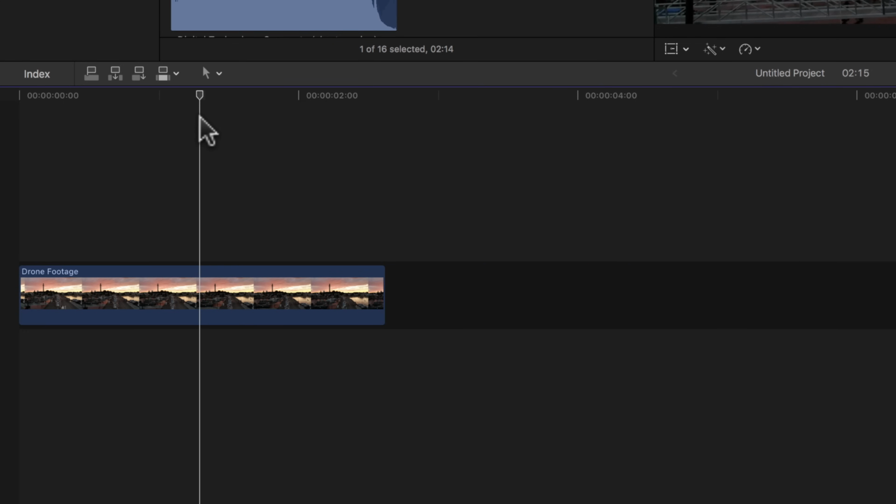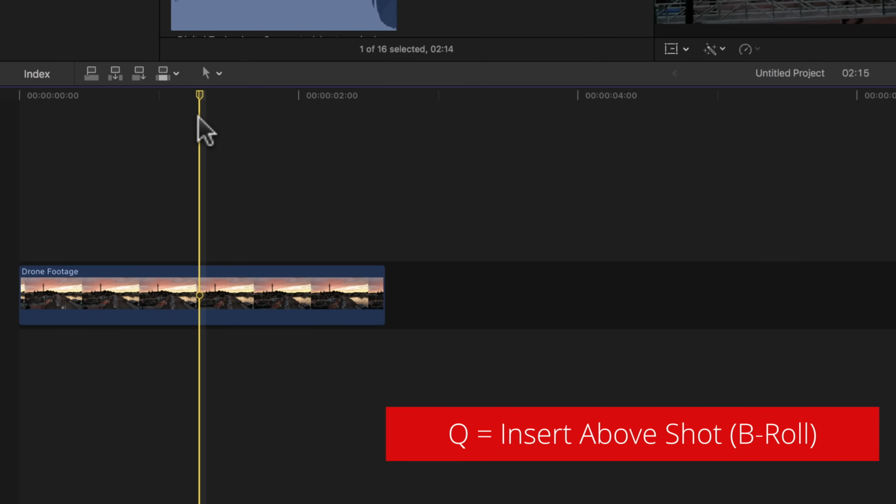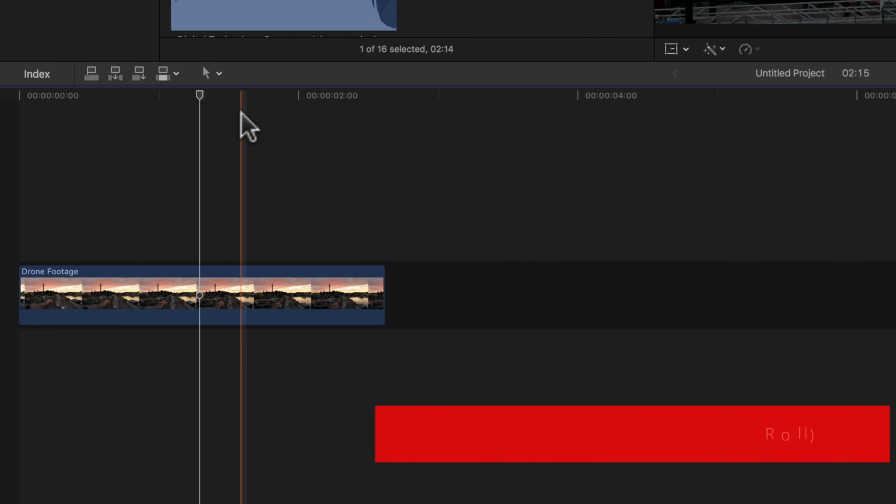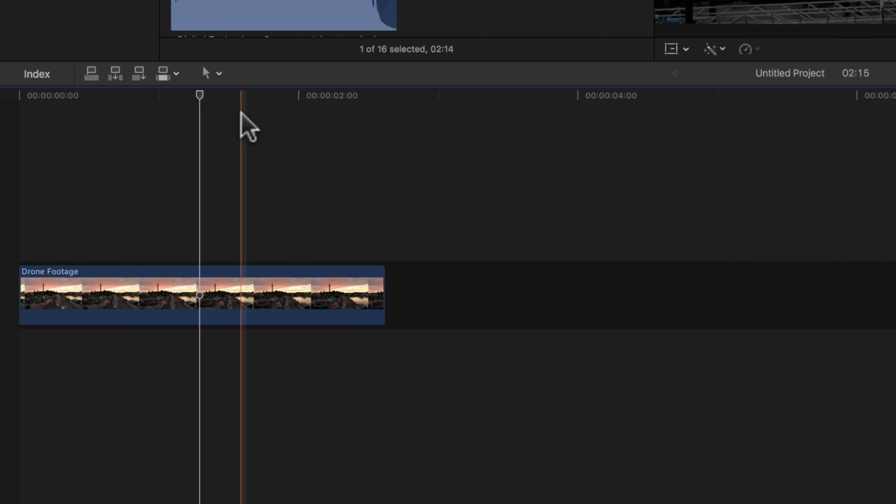And the final way that you can import a shot is to use the Q key. And what that's going to do is it's going to actually make it a B-roll shot. If you're not familiar with this terminology, think about it this way. You know when you're watching the news and then they show you like the file footage, but you still hear the reporter? Well, that's like an example of B-roll.